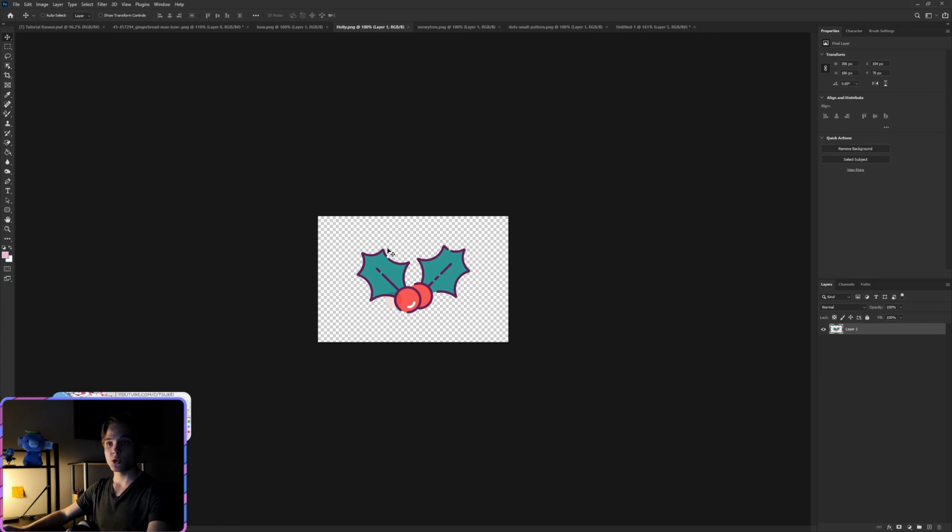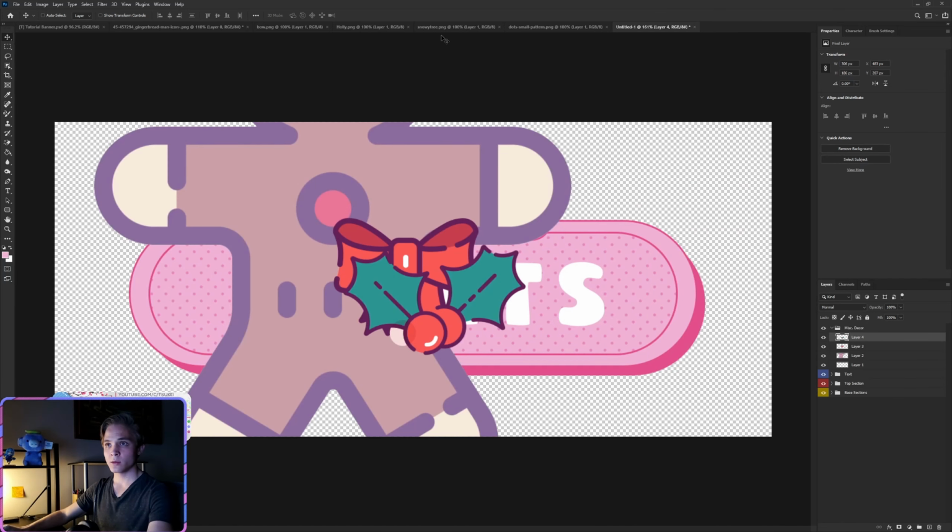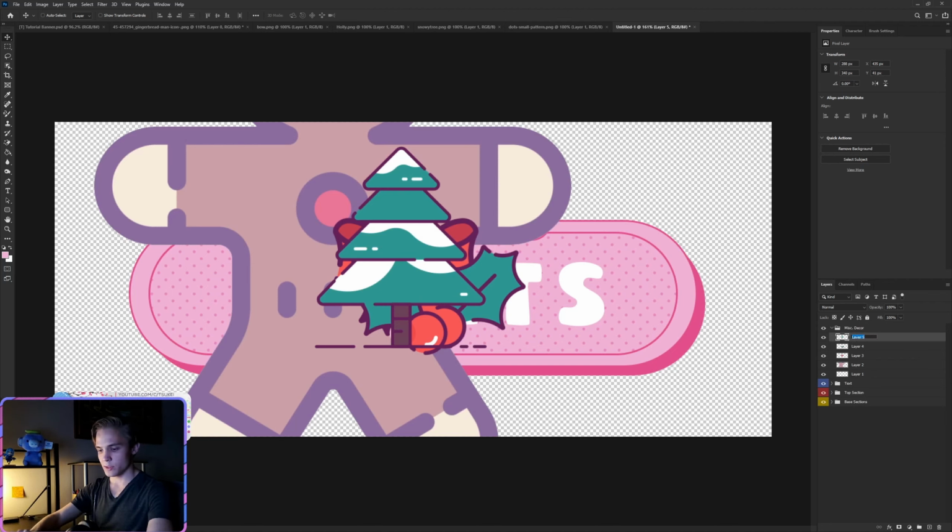Let's go ahead and drag all of these in. And then the tree. Let's call this Snowy Tree. Let's call this the Holly. This the ribbon, and then gingerbread dude, and we don't need that layer 1.